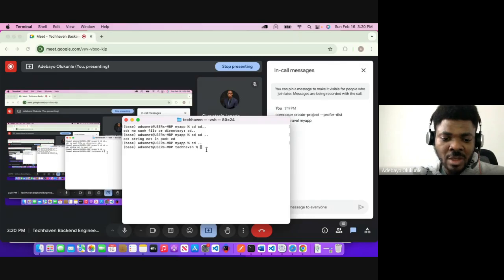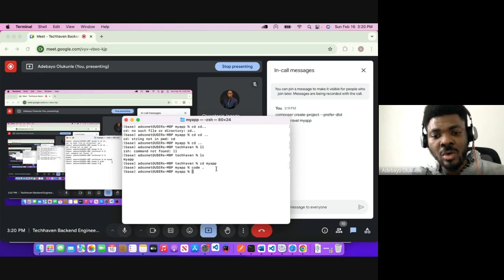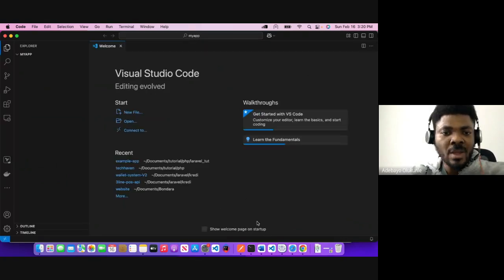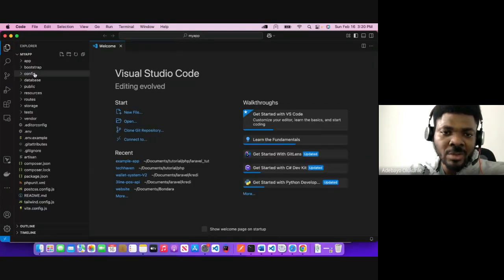So when I created it, I now have this application right here. If I say CD into my app, then I can open it. Whichever way you are using, whether you are doing it this way or opening it directly in VS Code, either is fine. All we want to achieve is to have our application open in VS Code, which is our text editor. So now we have a fresh Laravel application.